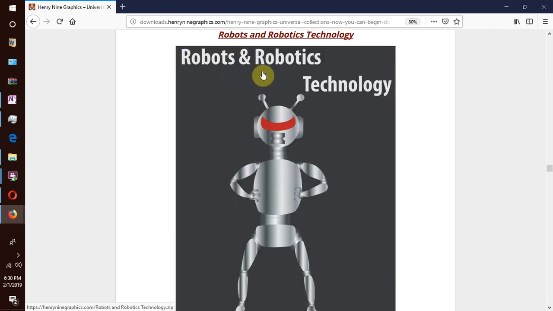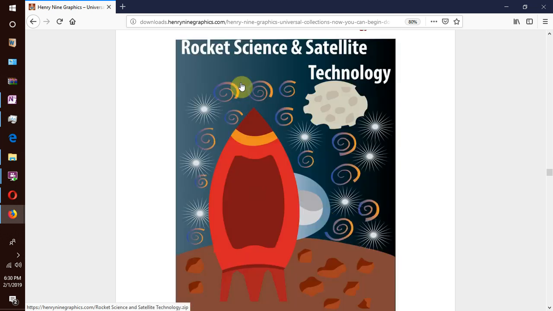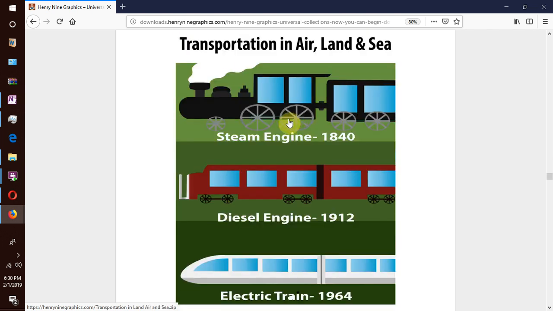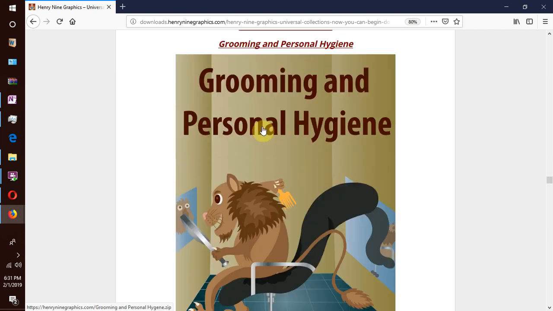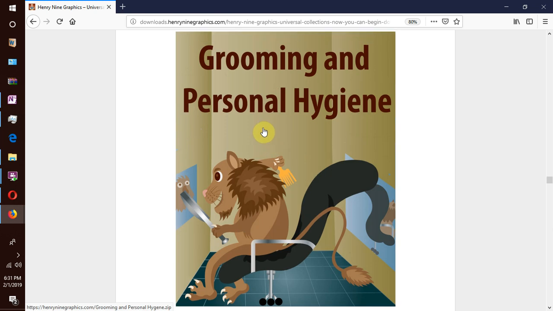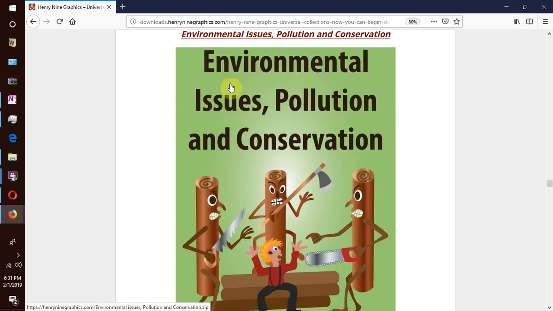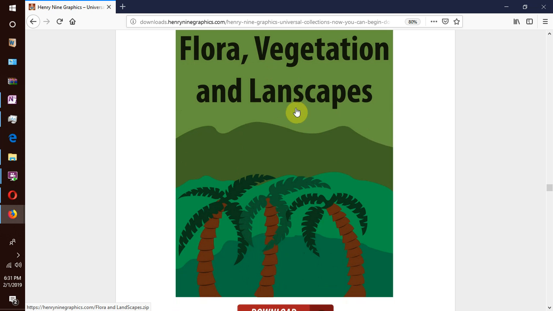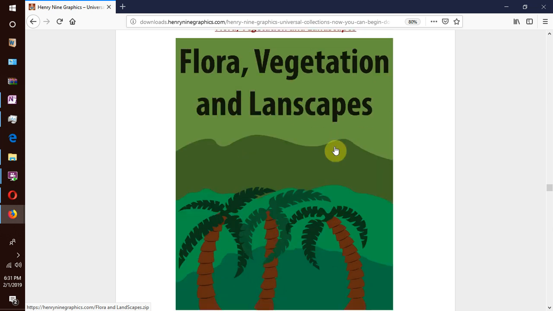Then we have robots and robotics technology. We have rocket science and satellite technology. We have transportation in air, land, and sea. We have grooming and personal hygiene. We have environmental issues like pollution and conservation. We have flora, vegetation, and landscapes. These are mostly about plants and plant varieties on a given landscape.